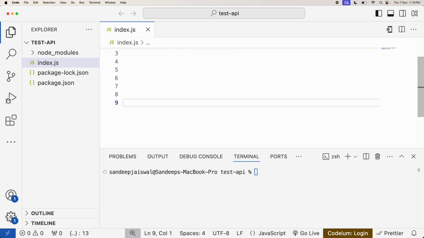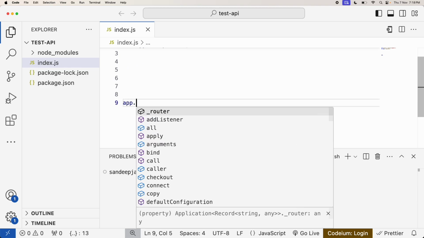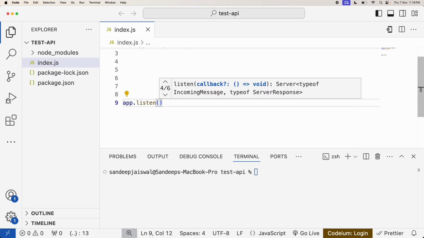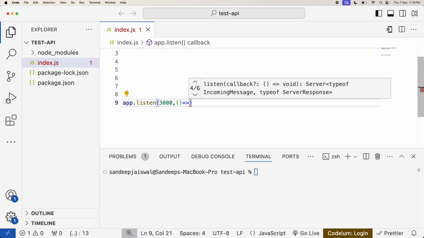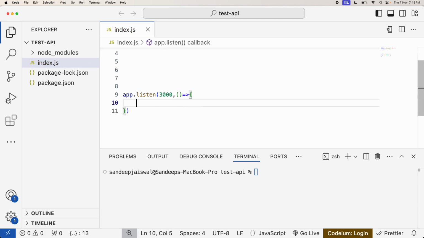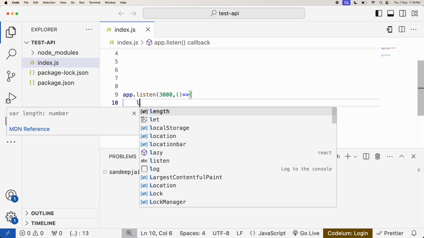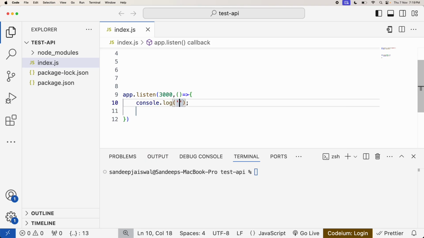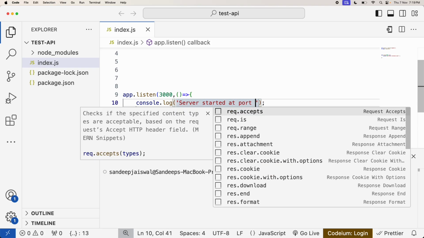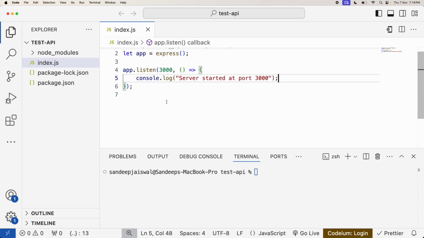Okay. So let's first call the API. Let's first start the server. Listen 3000, comma, and then I'm just writing a callback function. Now I'll write here console.log, and I'll write server started at port 3000. Okay, so let's see if the server is started. Let's try to run the server. Node index.js. Now see, the server is started.